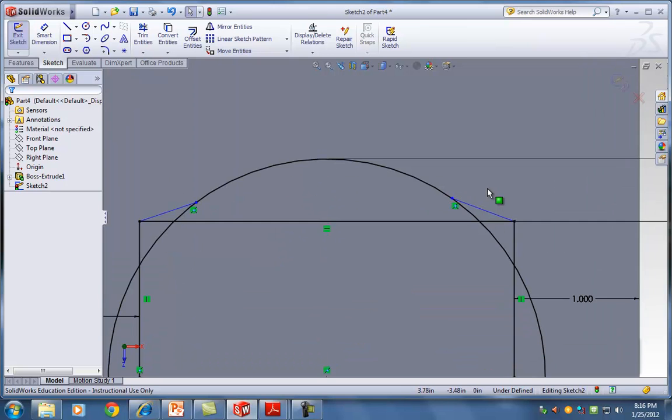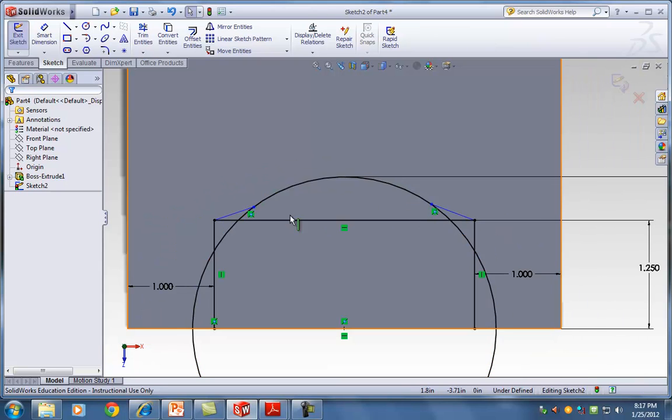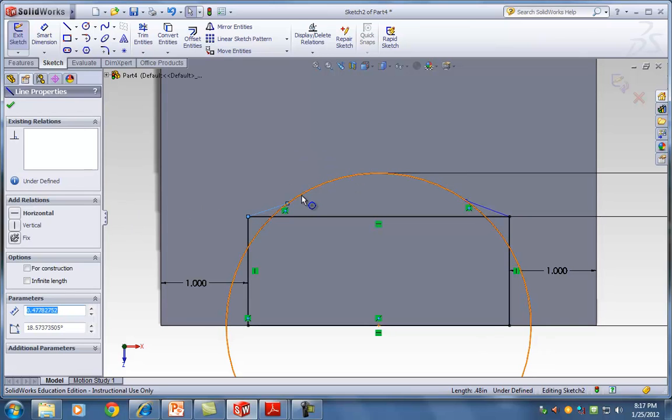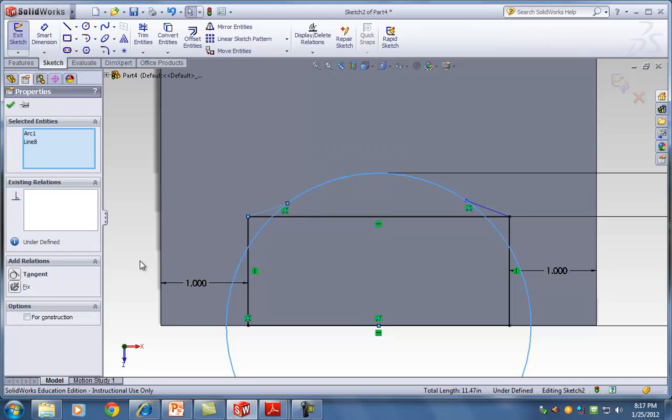Now what I want is, if I have something that's like that, that's a very strong transition. So I want a very smooth transition. So what do you think is a good relation to put between a line and a circle? Well, let's say you don't know what it is, right? The only thing you can do is click on the line, hold down the control key, and click on the circle and see what options are possible.